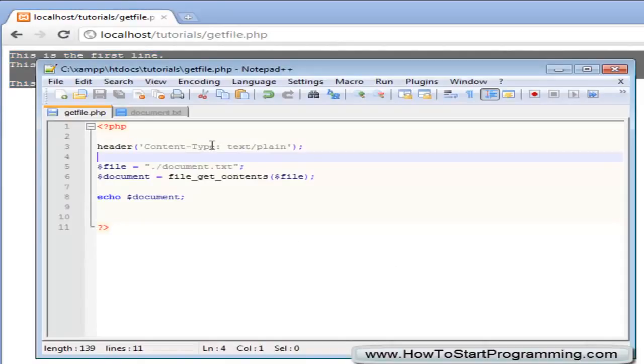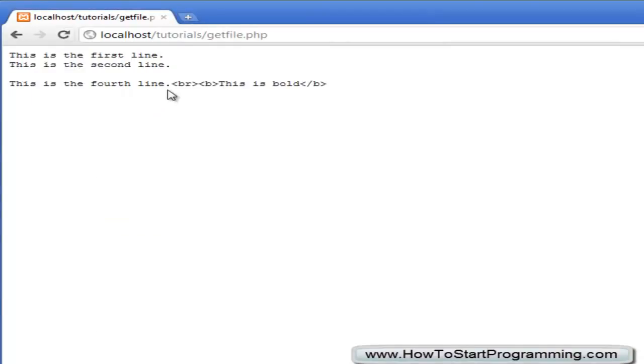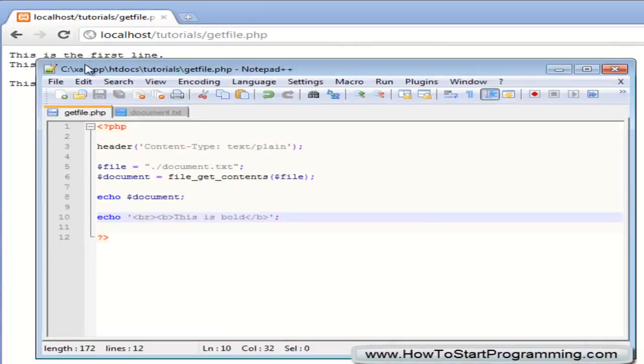But we don't want to do that, because let's say we want to echo out some HTML, and echo out a break, and then bold, "This is bold," and then we'll end that there. If we echo out that inside the getFile.php, you'll see that it doesn't recognize the HTML. So we can't do that. It's not very practical for our web page.